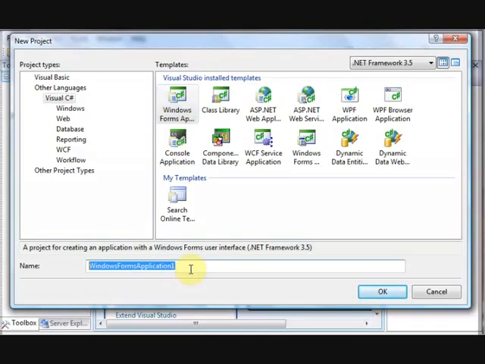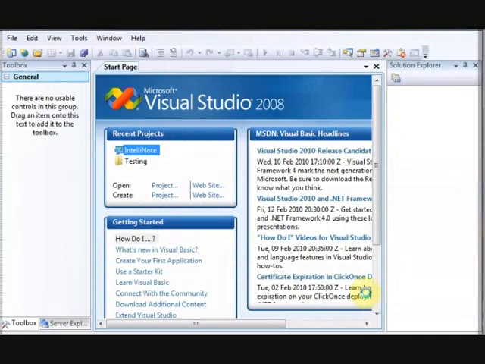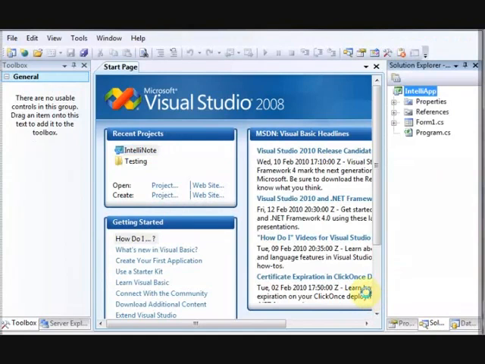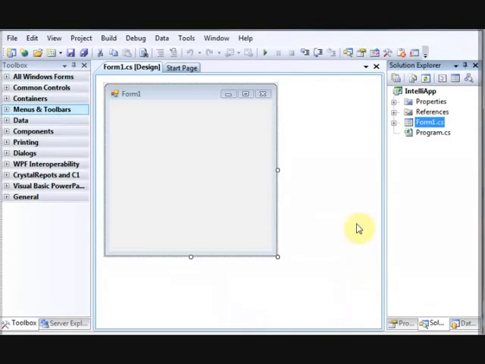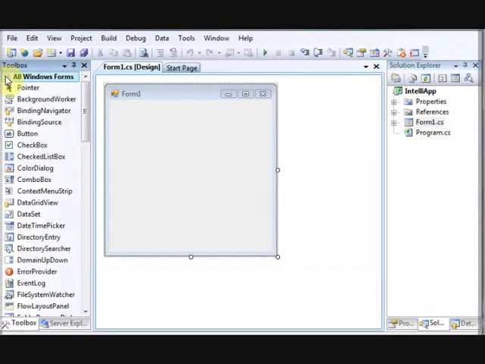We're going to name it IntelliApp. A cool name, isn't it? Click on OK. As I told you, now we have a project open, and on the left you see there's a lot.